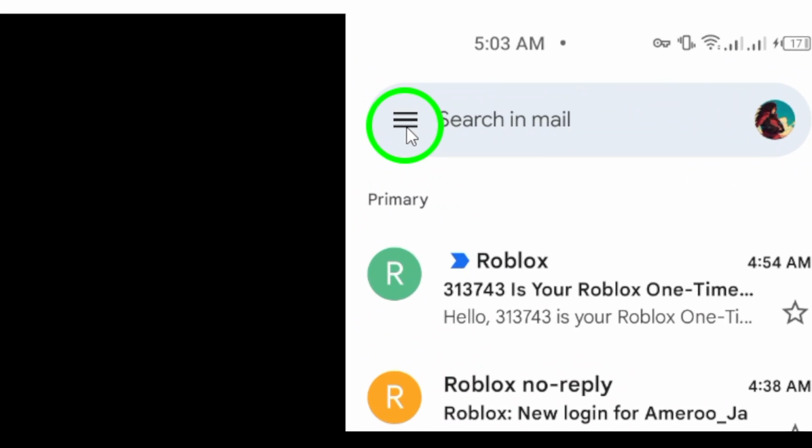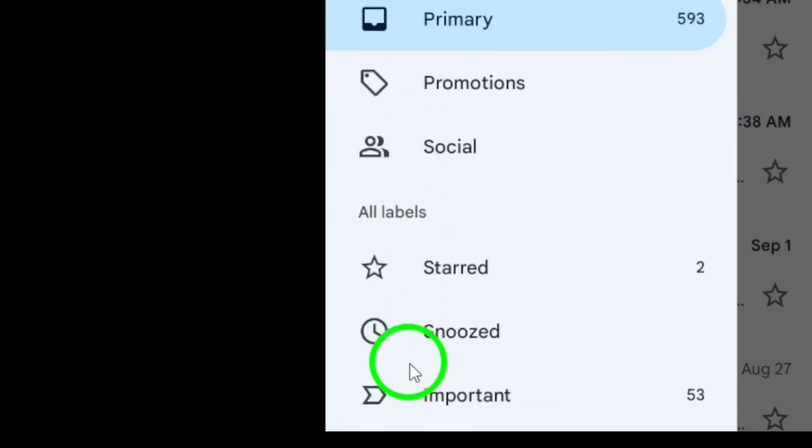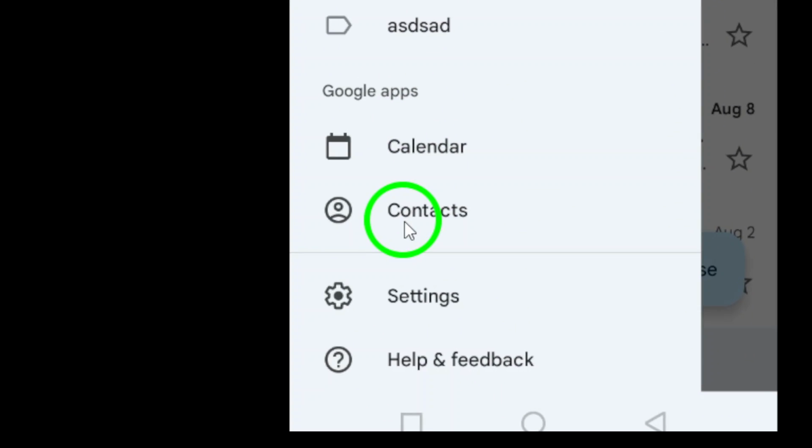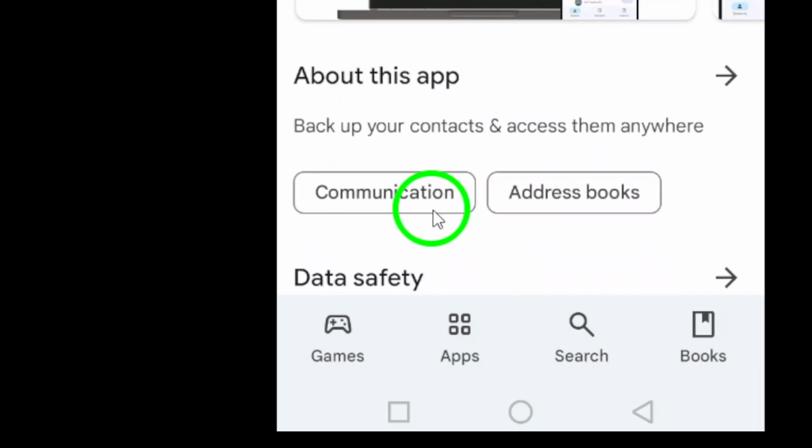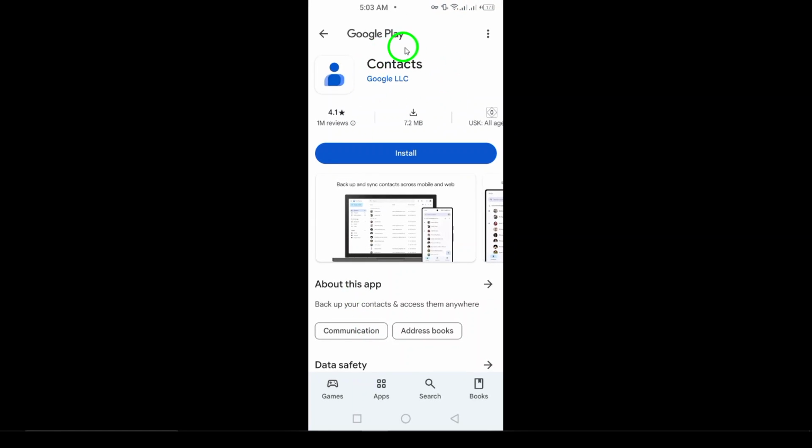Next, scroll down until you find Contacts. Selecting this option will open the Google Contacts app if it's already installed on your device. If you don't have it installed yet, you may need to download it from the Google Play Store to proceed.